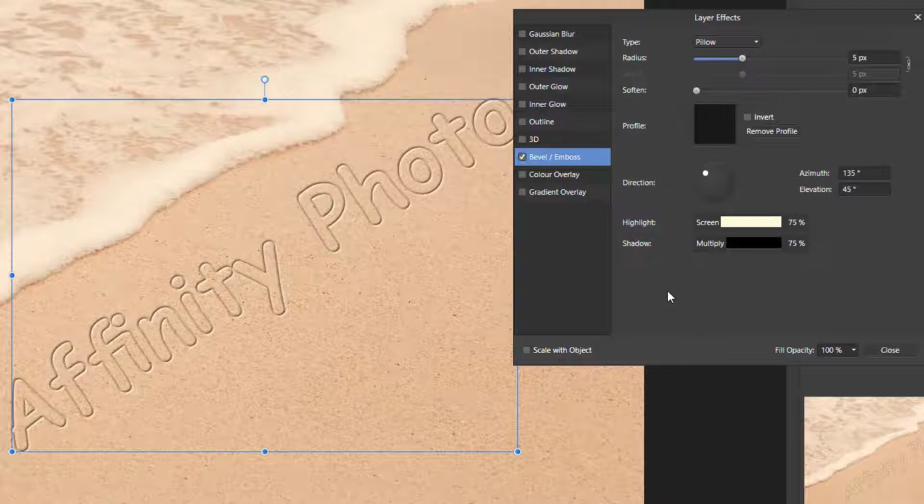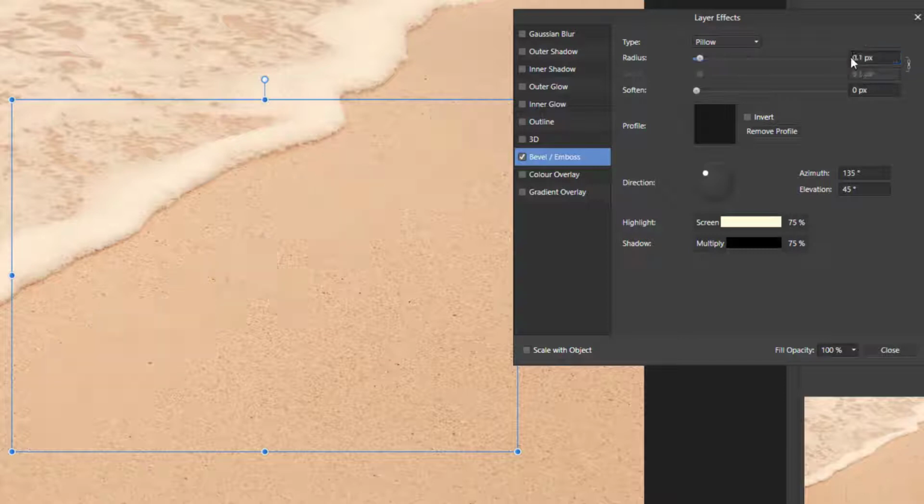But for this layer we are sort of trying to get the shadows of this particular bit of text that I have written here. So I'm going to leave it on pillow as the type. I'm going to make the radius 0.1, and I'm going to be changing the depth.